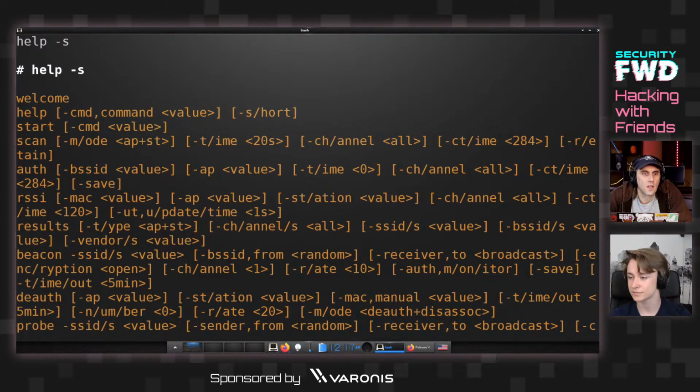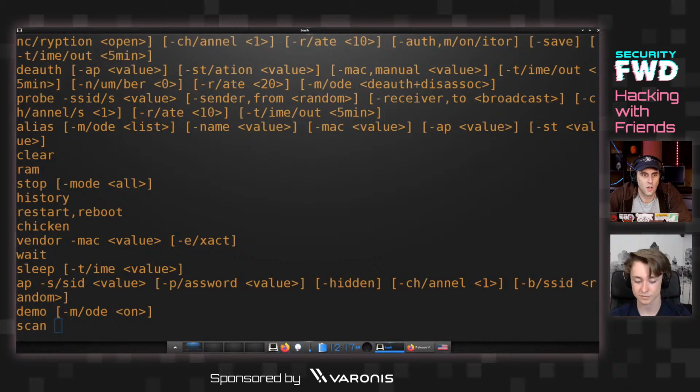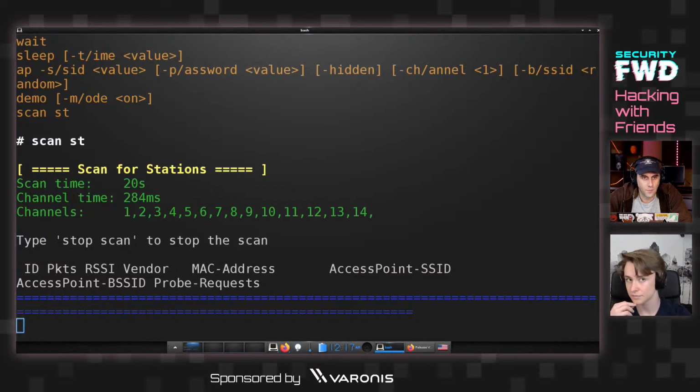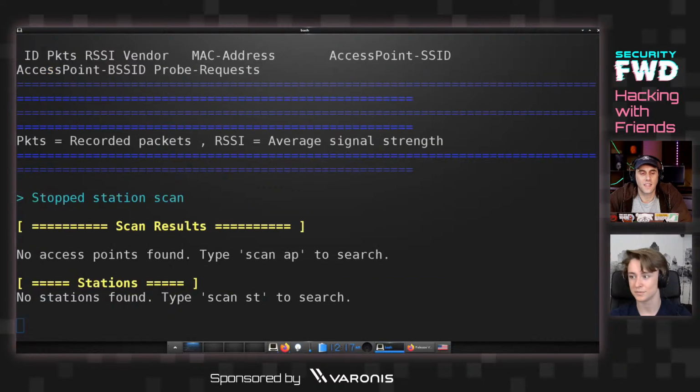Let's see. Start scan. So mode is either AP or station. So ST. So it would just be scan -m ST, although I believe it's a positional argument, so you can also just put scan ST. Now, one notable thing about this is, oh yeah, there it goes. I don't think you'll be able to see which networks the stations are connected to, because you haven't run a scan for APs first. But that's fine. It just sometimes matters the order that you run these scans in.